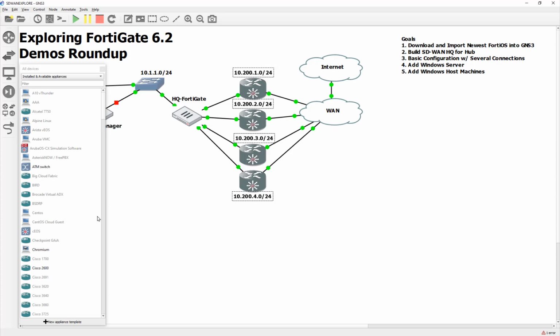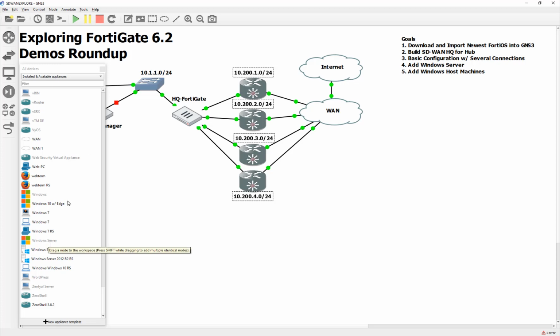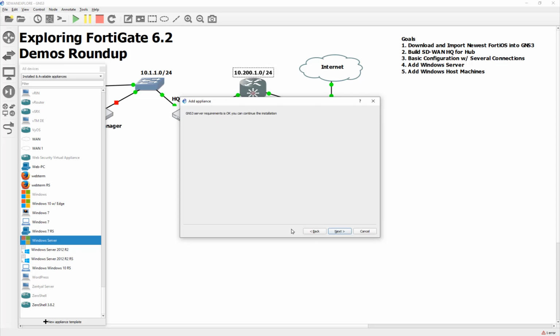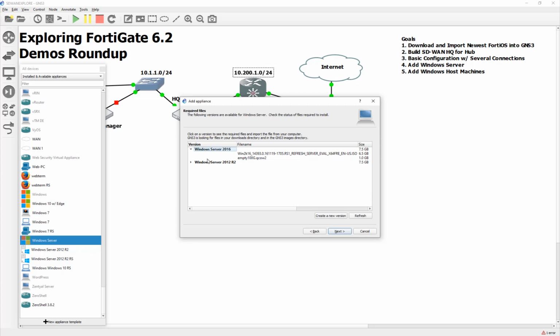These VMs, if you come down here in the templates in GNS3, there are Windows servers and a Windows blank template. If you're running a version of GNS3 where you don't see all the templates, there's a wizard that's activated when you choose a new appliance down here. If we drag this over and I hit next, you're going to see that I already have Windows Server 2012 in here ready to go. I've done that beforehand.